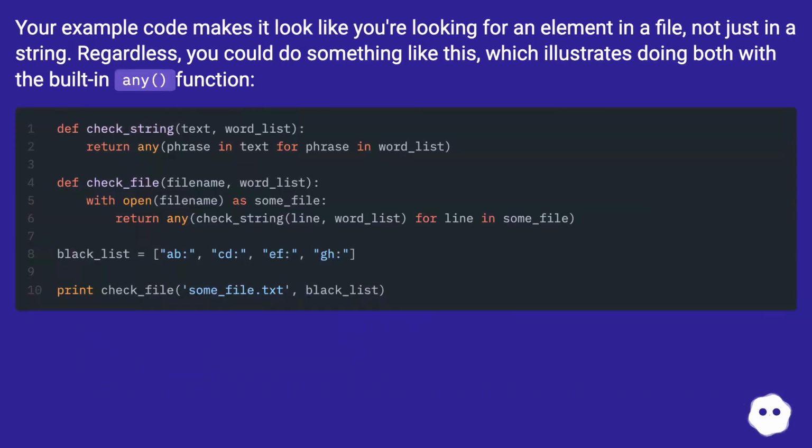Your example code makes it look like you're looking for an element in a file, not just in a string. Regardless, you could do something like this, which illustrates doing both with the built-in any function.